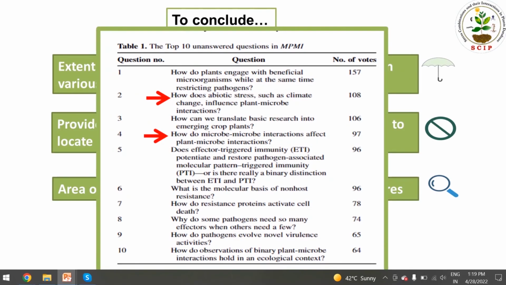Also, this is an attempt to address few important questions which are listed in the MPMI Harris et al. paper, and SCIPDb can be used to understand how abiotic stress such as climate change influences plant microbe interaction, and how microbe interaction affects plant microbe interaction. For more detailed application of SCIPDb, please go through the application video.